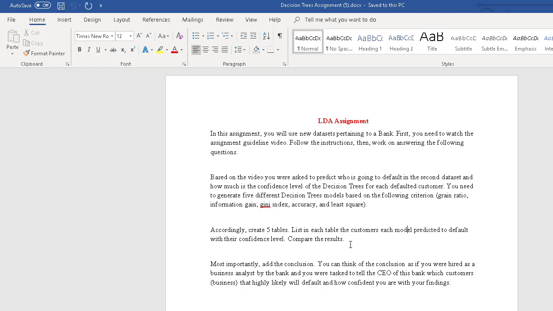So compare those results. And at the end, consider yourself hired as a business analyst by this bank, and you were asked to tell the CEO, based on the model you created, who among those 34 customers are highly likely to default. You might pick the top 5 or top 10 and list them based on each model, and make sure to compare between them, and then decide which one is the best one, the one you are confident with, that really convinces you that the model is the best.